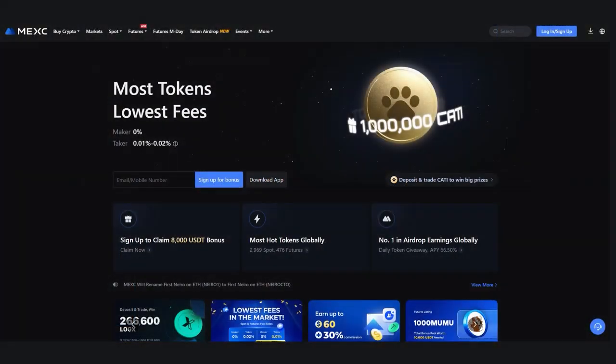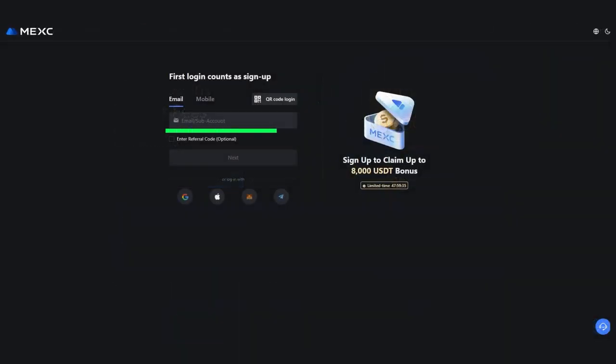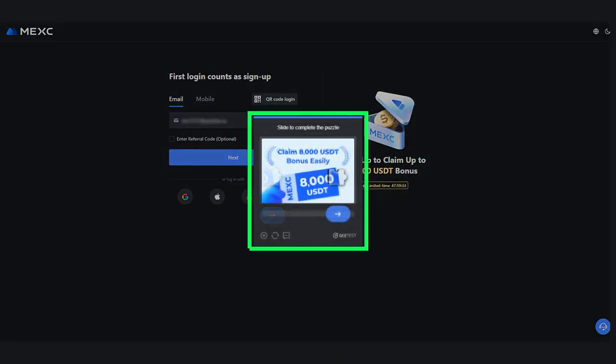Go to the website mexc.com. Click on the Login Sign Up button at the right of the screen. In the opened window, enter your email or mobile number. Then click Next. Complete the verification process. Confirm that you are not a robot.